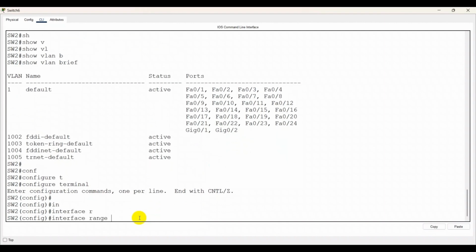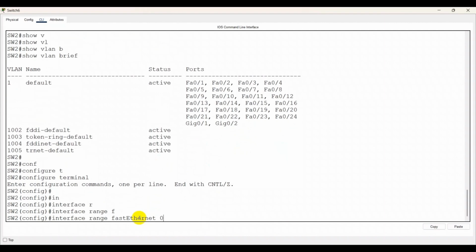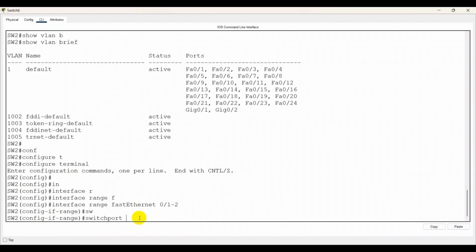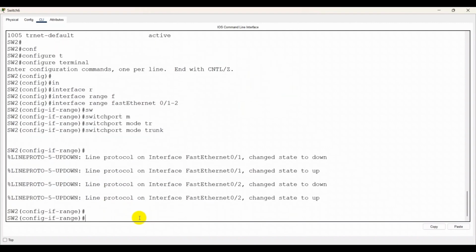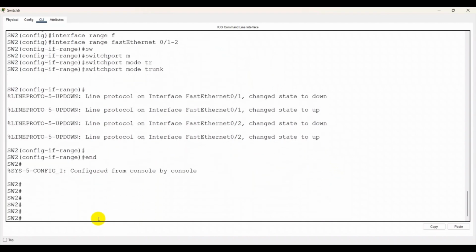Interface FastEthernet 0/1, switchport mode trunk. /2 changed state to up, and FastEthernet 0/1 changed state to up. Let's wait.